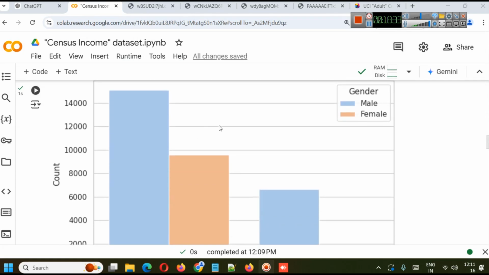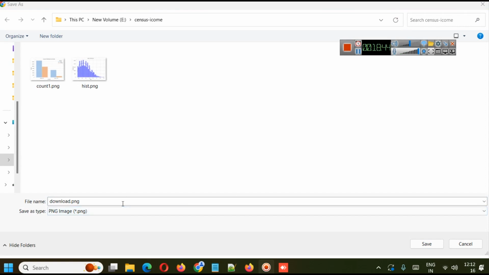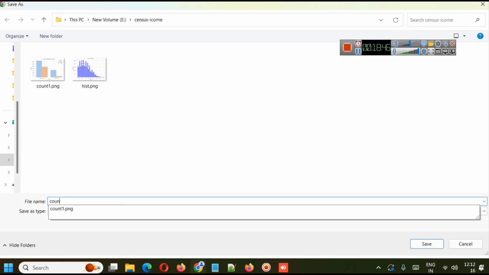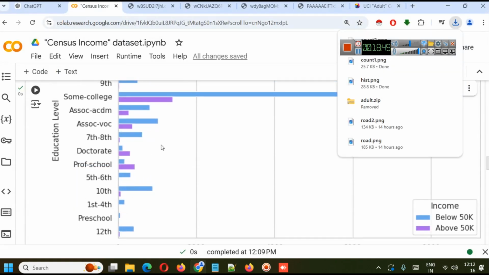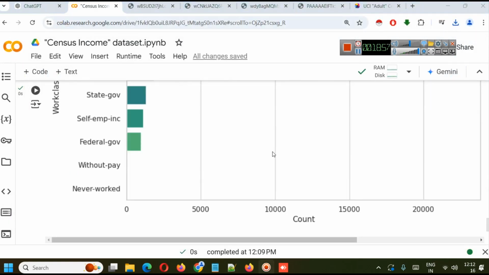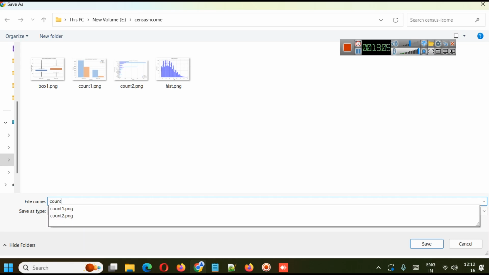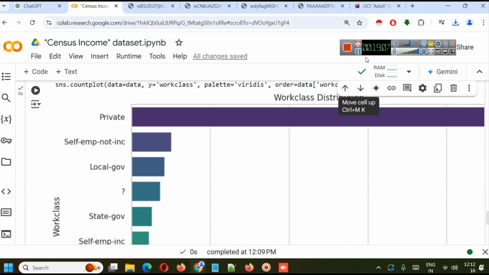There is one more thing that we can do. We can save these graphs in a folder, which I will show you how to use later. So I'm just saving them in one folder: hist one, count one, count two. You can also write them with their title. Box one and box two. This is count three. We will simply use them later. We will put them in one report.